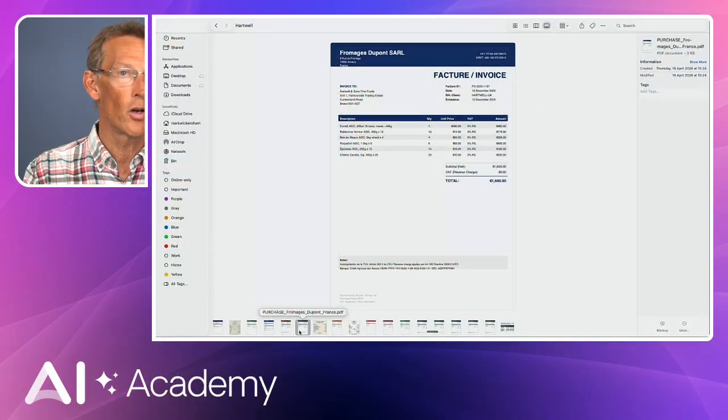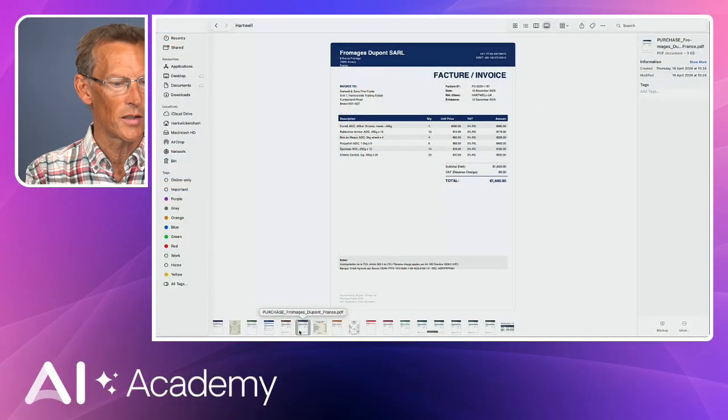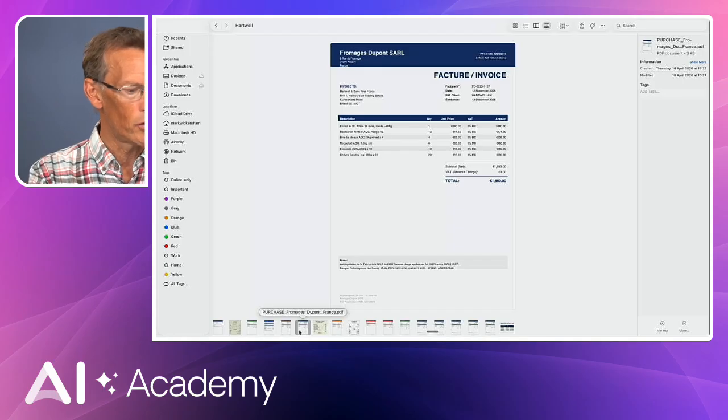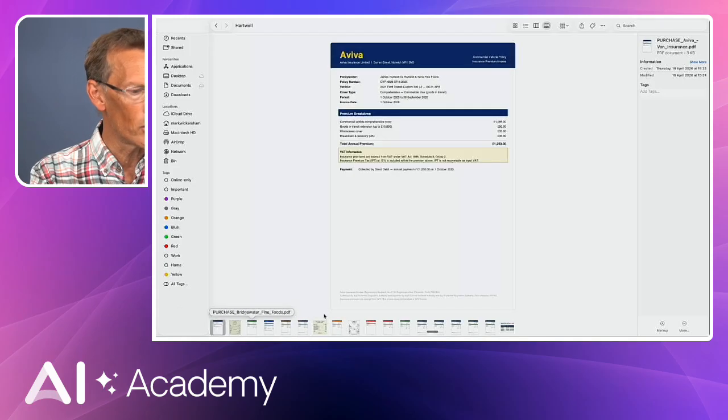So let's look at how I would solve this particular issue. How would I use AI to speed up the process? For this, I've got some data, and let me just pull that up. I've got some data for a fictional business. It's a fine foods company, and we've got some invoices.